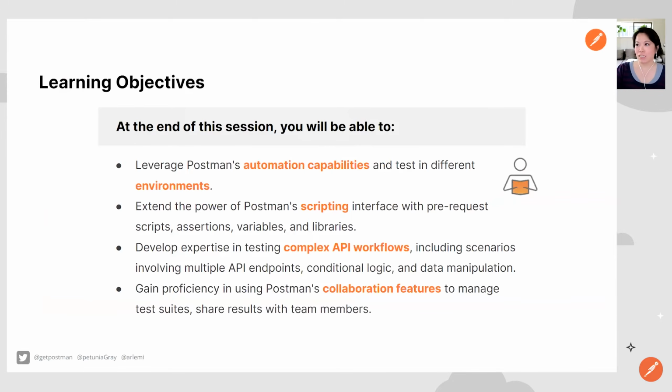And I'm actually excited to do this webinar with Arlemy. Arlemy and I have done several educational sessions together. And so we were thinking, how can we make this an advanced API testing session? I guarantee there's a lot of beginners, which is totally fine. However, there's going to be some fundamentals that you'll need to go back and review.